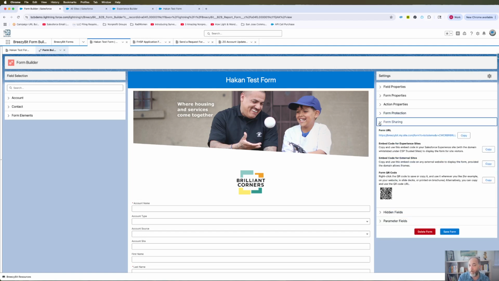But this is how you can share your forms with your customers in different ways.